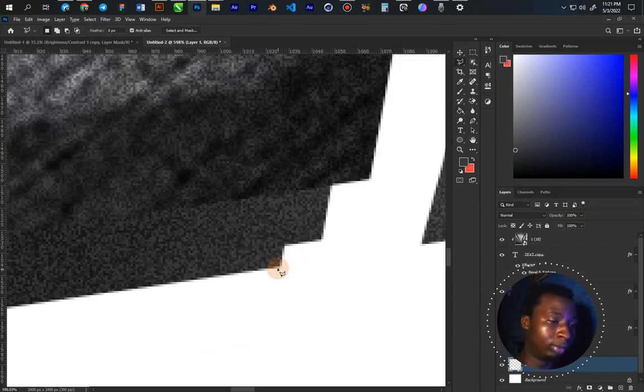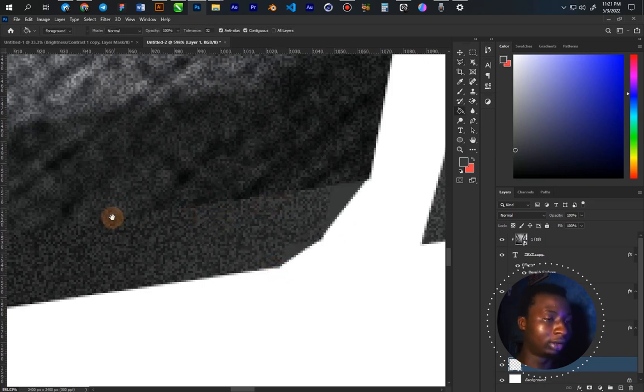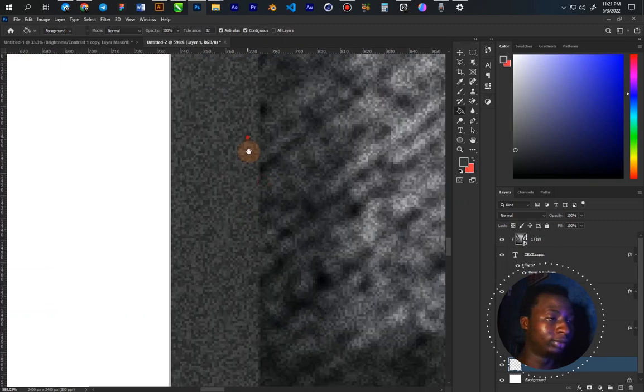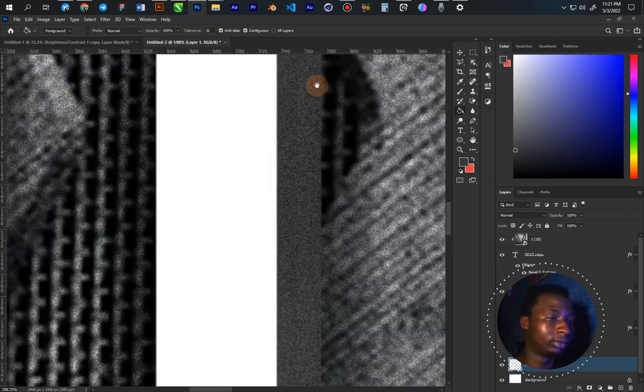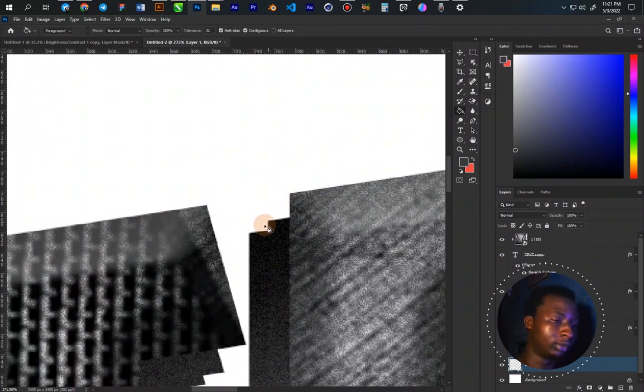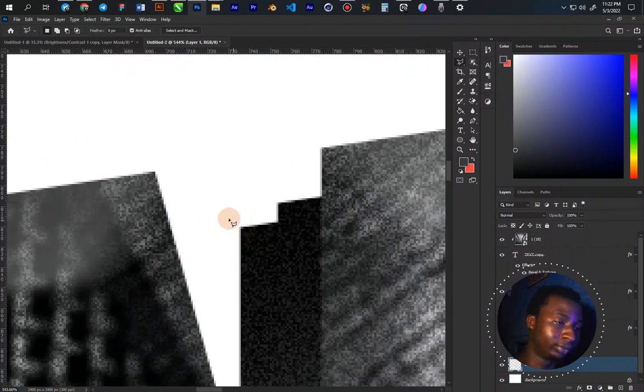So use your polygonal tool, click again, then fill with your paint bucket, move to the next one. Do the same thing. So I'm going to speed this process up.